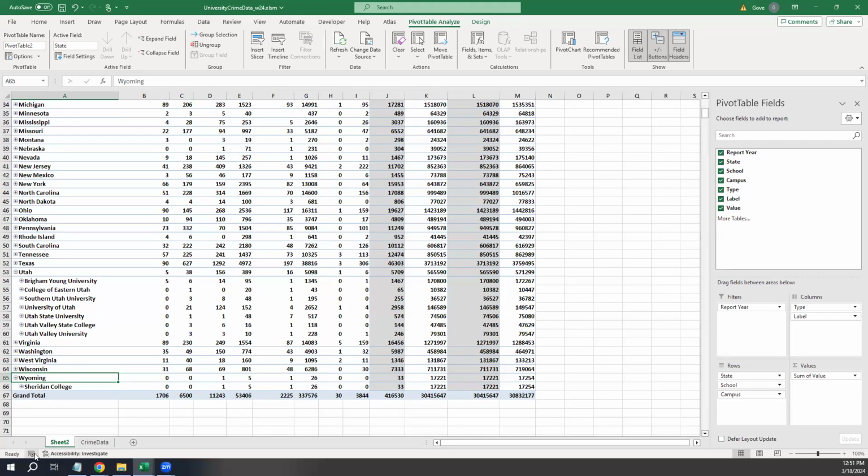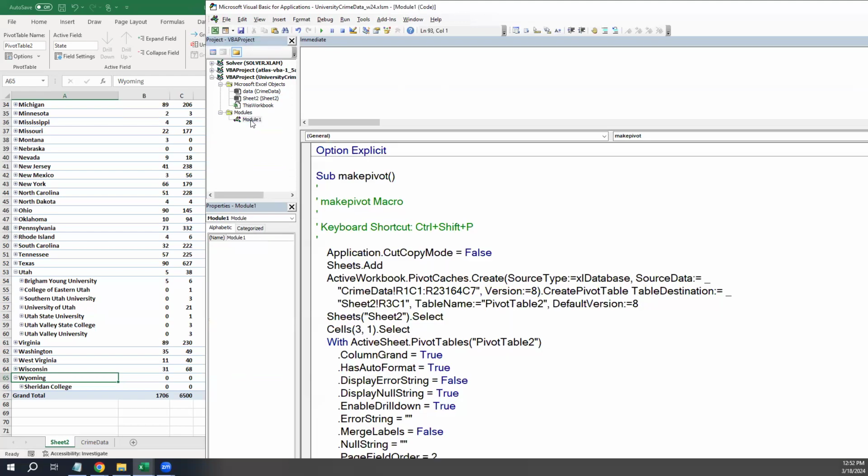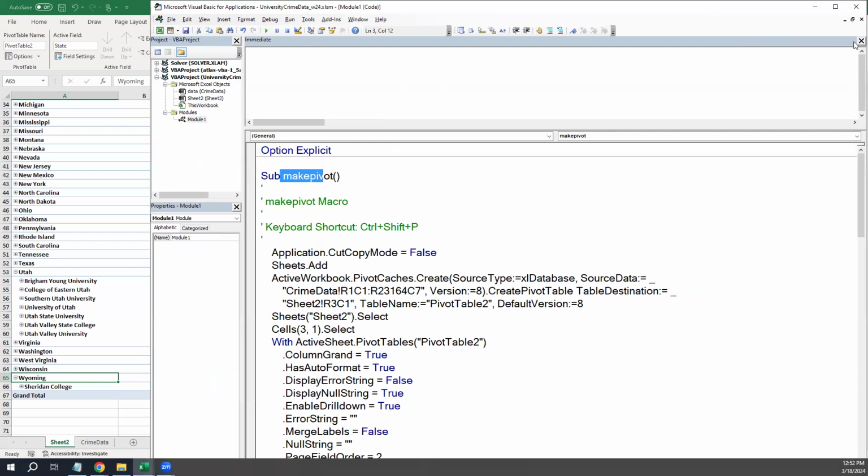All right, so that should have recorded us all that whole process of building this. Let's take a look. Alt F11 to bring up my code. Made something called modules. Here's module 1. Here's make pivot. All right, so here I like to do a little exercise here. If you're with me, it's not exercise in the right way, but let's look at this.